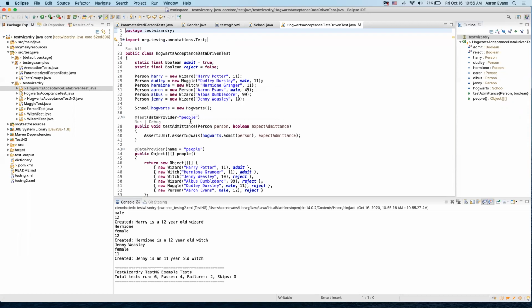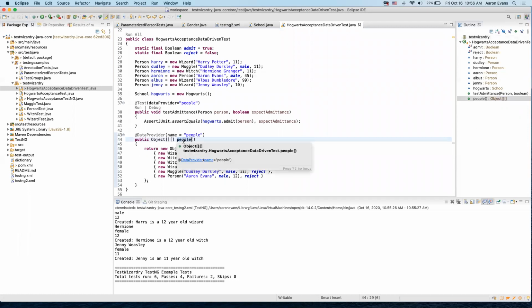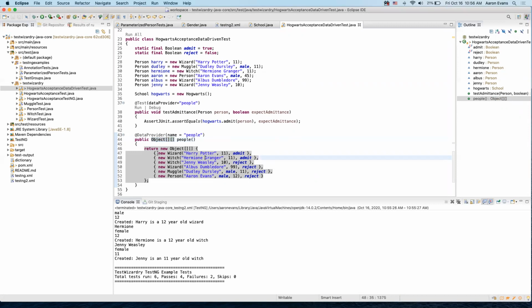But in this case, our data provider is a method, and what it does is it returns an array of objects. In other words, it returns a two-dimensional array. And what we're doing here is defining a bunch of witches and wizards and normal people, I guess. So we're creating new wizards, new witches. We're creating Albus Dumbledore, who is too old, so he's rejected from Hogwarts, and we're sending our expected value. Harry should be admitted, Hermione should be admitted, Jenny should be rejected for being too young.